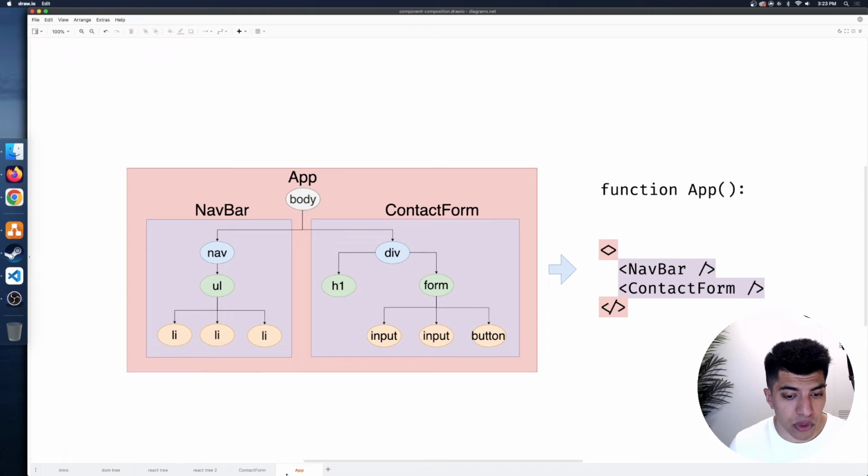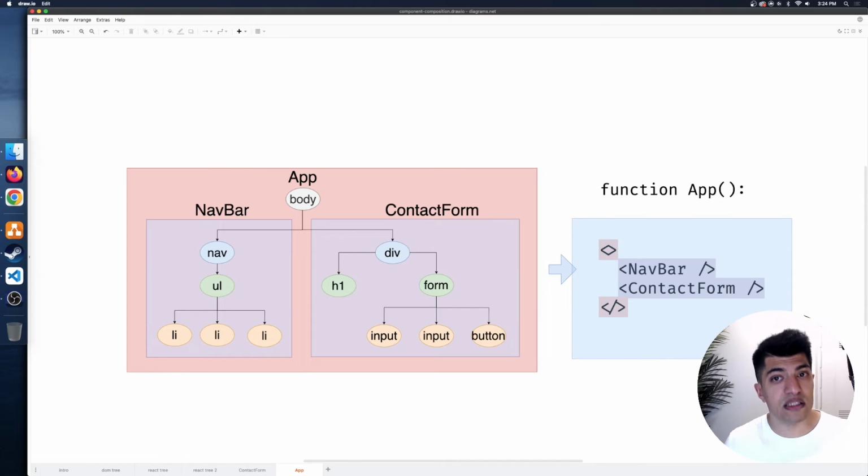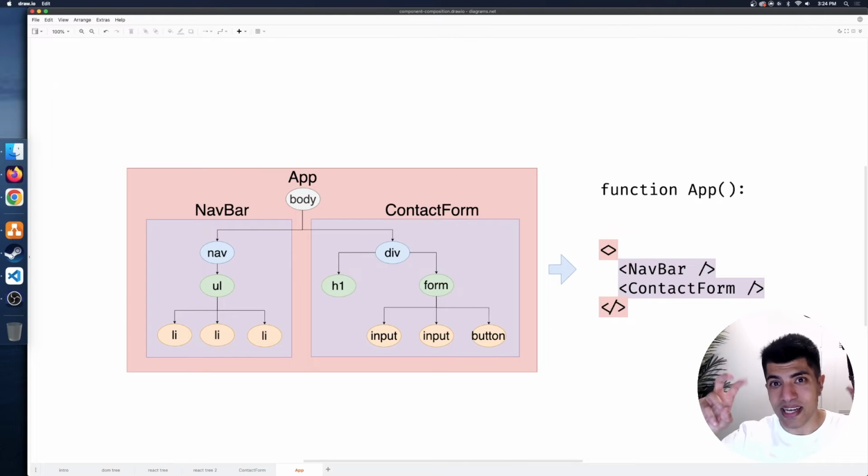We saw the contact form right here. You can imagine the navbar would be something similar. And we can put them together as actual elements beside each other in another component, right? So this app is itself a component that is returning two components inside of it. So what React is going to do is go into those functions, execute them, get the JSX, and replace each of these sections with the respective actual markup that comes back from that.